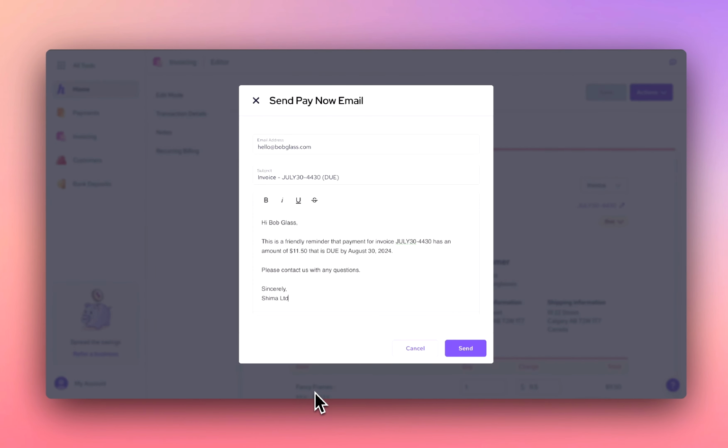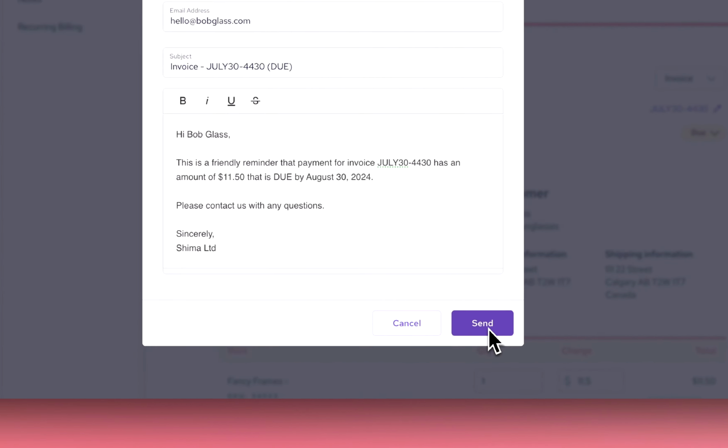And that's it. Once your customer makes the payment, it marks the invoice as paid on both your Helcim and QuickBooks accounts.